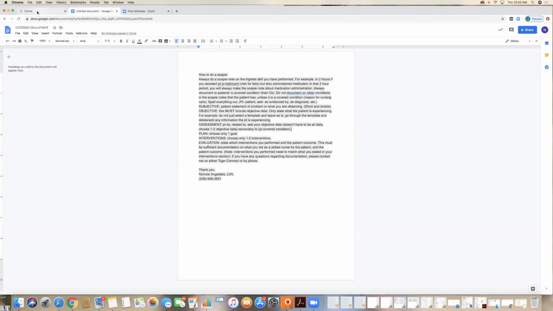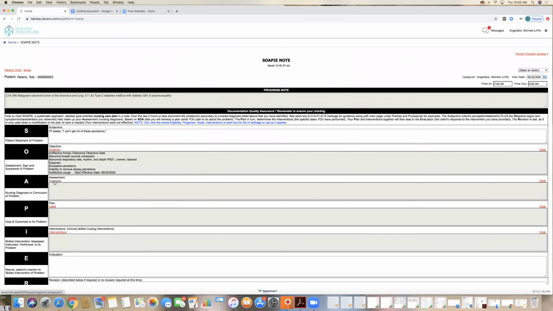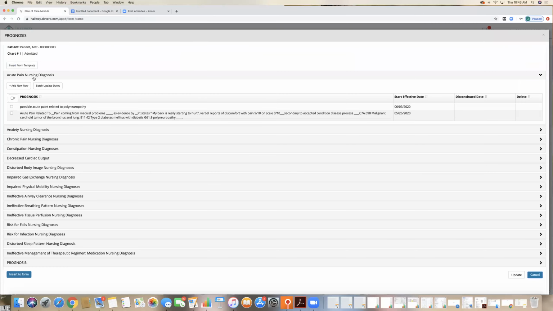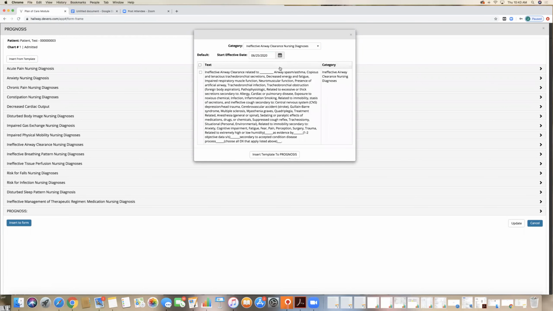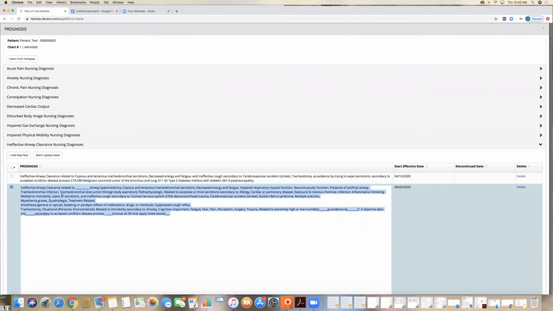So I'm going to go back to my SOAPIE Note, and I'm going to choose my ineffective airway clearance again, because that is my nursing diagnosis. I'm going to insert this to template. I'm going to double click, and I'm going to get rid of everything that doesn't pertain to my patient. So ineffective airway clearance, that is my diagnosis, related to. I need this. And so what is it related to? Airway spasm, asthma. He doesn't have asthma. Well, he may have asthma, but it's not his covered condition.